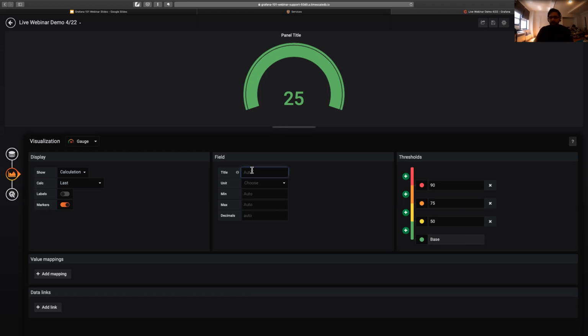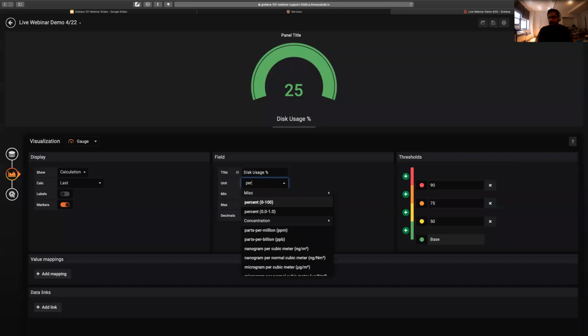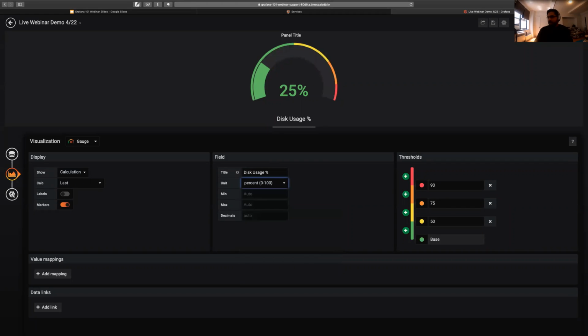And in this case, I'm going to give my gauge a title of disk usage percent. And the unit that I'm going to choose is percent 0 to 100. And there you have it. So now that we've told Grafana what units we're behaving in, it actually divides up this gauge according to the thresholds that we just set here.